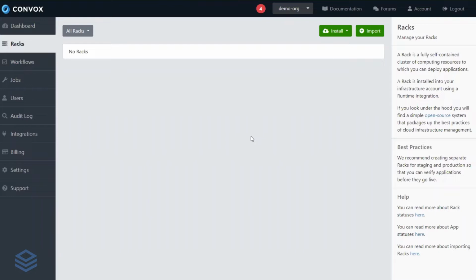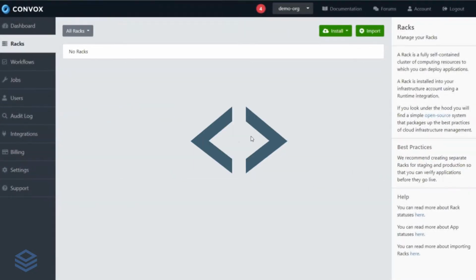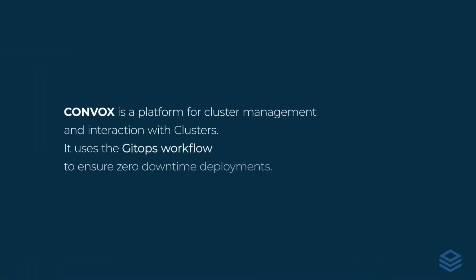Hello. Today I'm going to be doing a demo to show how quickly and easily we can go from essentially nothing to a functioning, publicly available application in the cloud using Convox. So Convox is a platform for cluster management and interaction with clusters. It uses the GitOps workflow to ensure zero downtime deployments.